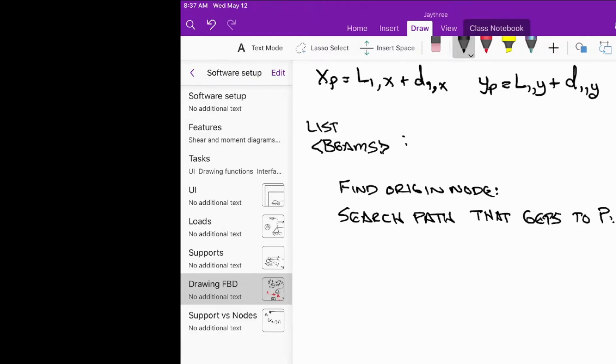Meaning that if I have multiple beams, 1, 2, 3, 4 beams in here, and I know that I start at node A and end at node C, start at node C and end at D, and start at node D and end at B, then I've got to be able to search a path, because ultimately what I want is to define where our load is and link all these together to ultimately get our case.